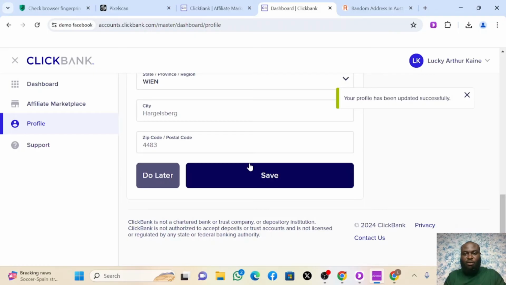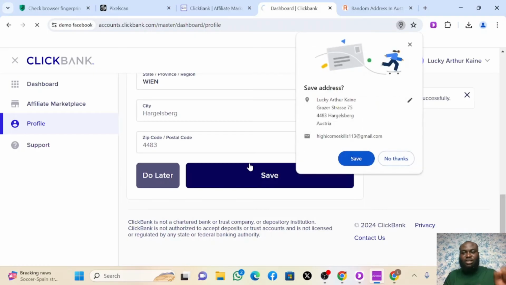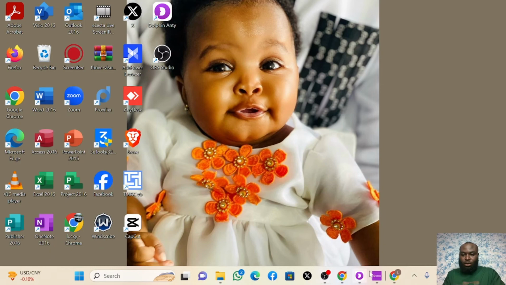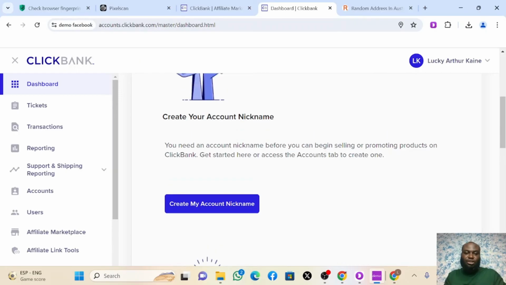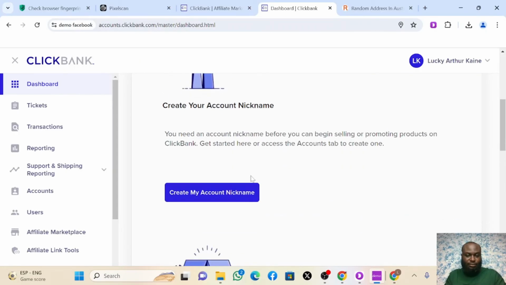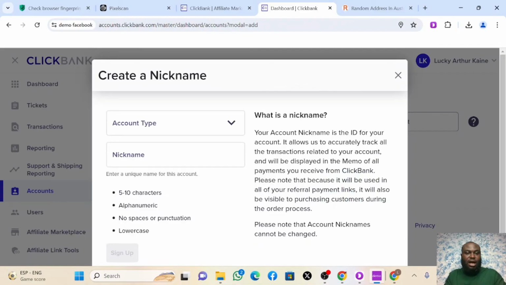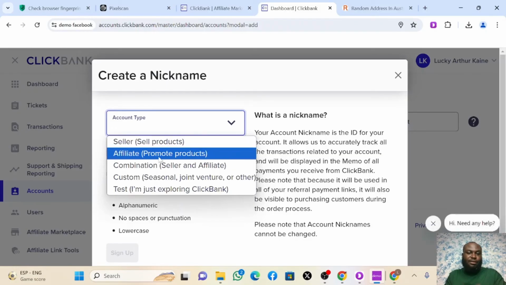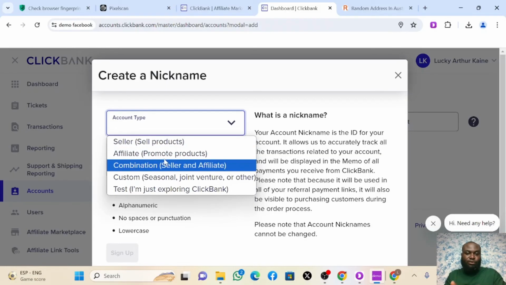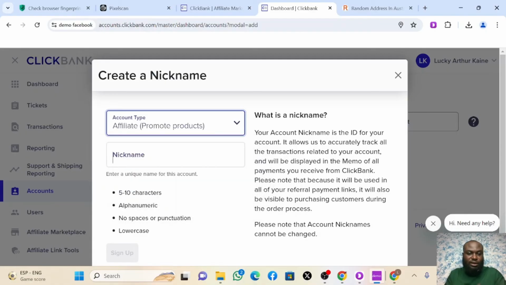Wow, so as you can see, our profile has been updated successfully. All right, so as you can see now, my account has been created successfully. So the next thing you need to do is to create your nickname. That is your username. You can still call it our username. So once you click on create your nickname, now account type. Are you a seller? You want to sell a product? Affiliate, promote product, all that, but we want to promote a product, so we click on that.